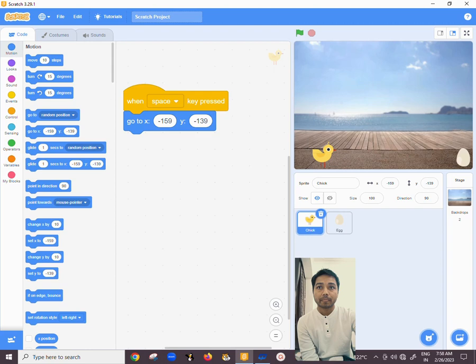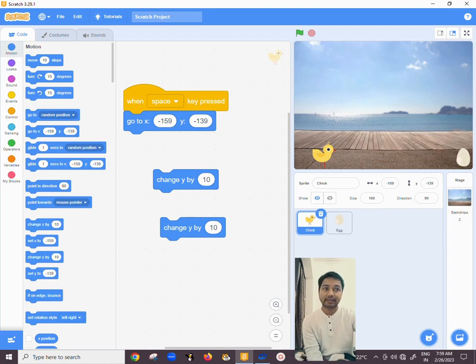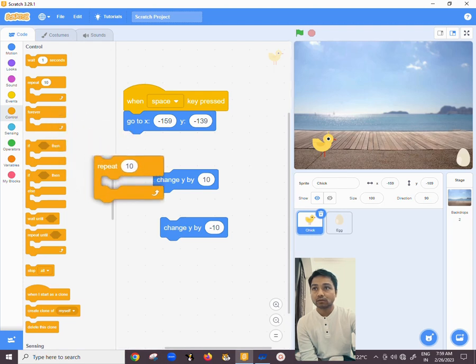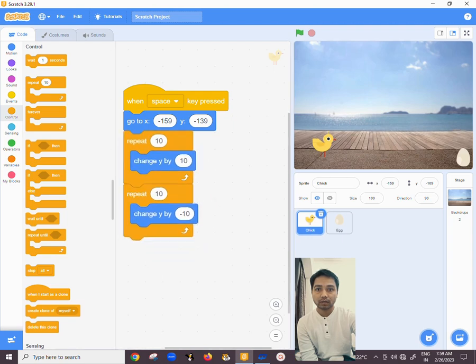Then the first one, this chick, we need to make it jump up and down. For up, y plus, and for down, y minus. For the horizontal direction we generally take the x-axis, and for the vertical direction we take the y-axis. So change y by plus 10 for up and minus 10 for down. We need to repeat this 10 times for jumping up and 10 times for jumping down. Stick all these things together.